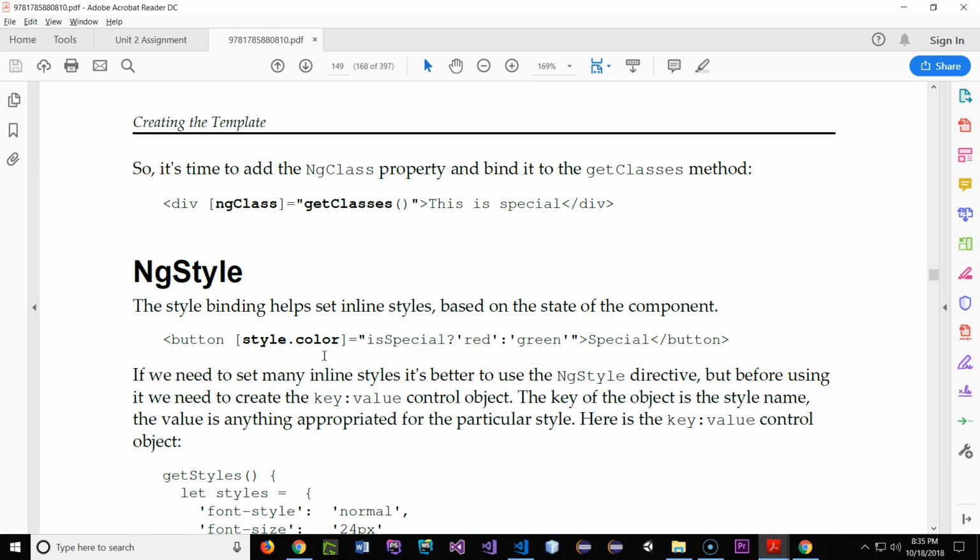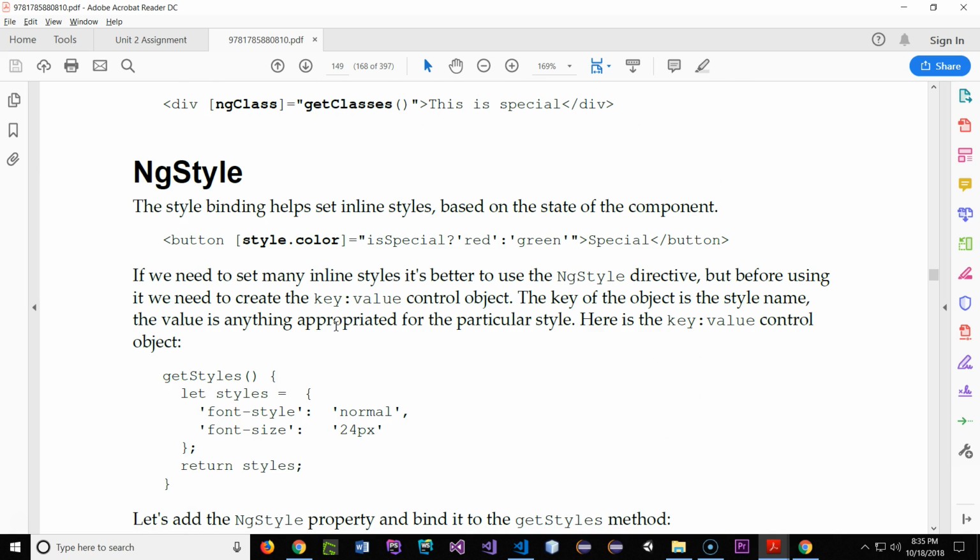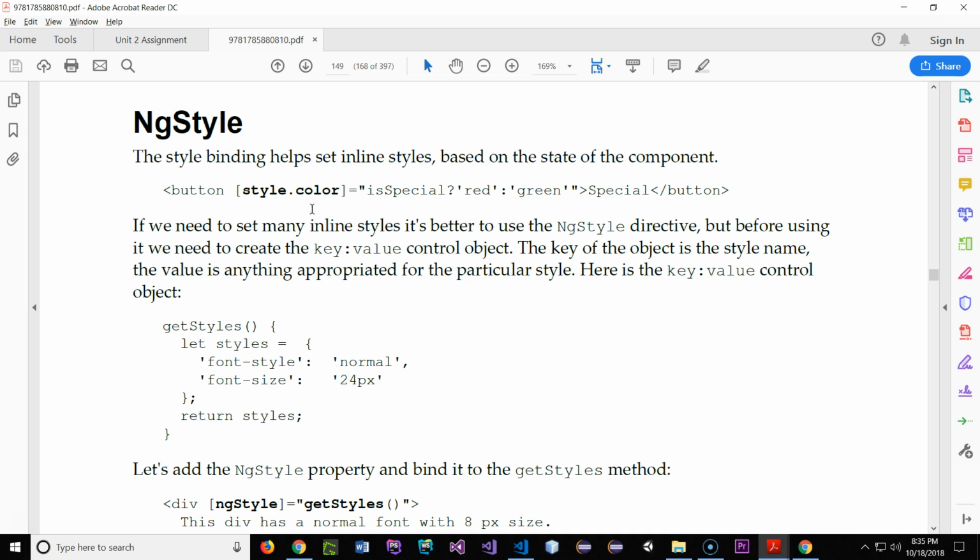Okay, let's see. The next one is the style. This is kind of similar. This is the inline style you apply to an element. Notice here again you wrap with the square brackets and the style followed by the actual property of that style. So this is not something that you create on your own. This is part of the CSS, like the color property, the font size. Like you can do a font size, font style.